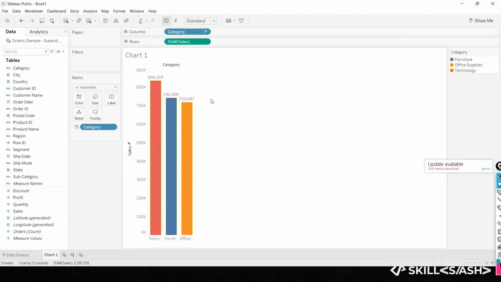Okay, so this is about label actually. Label will help you to modify these labels, their orientation and everything. Detail is not given here. It will not pop up. It will pop up when an advanced chart is created.